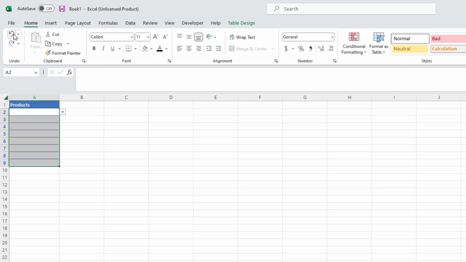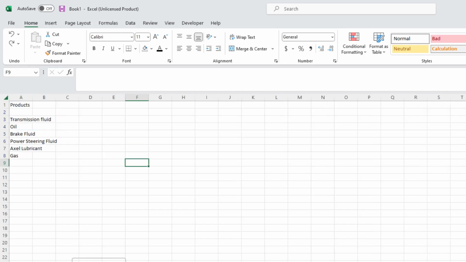Now, the other way to create the drop-down list is to create a separate sheet, or you can put it on the same sheet. I prefer to do it on a separate sheet. I rename that sheet to drop-downs. Of course, you don't have to do any of this. You can do it however you want, but this is just the way I do it. Here's all of my products. I like to put a space up here. Again, you don't have to do that.